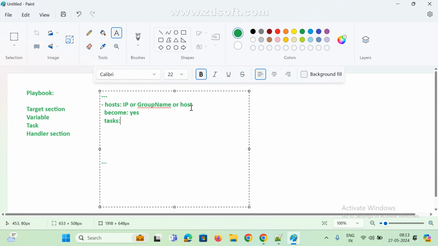This is the task. Under task we can add multiple Ansible modules, whatever you want. For example, we saw yesterday, right? Name colon. Name means we can give, for example, create a file. And the module name, what is the module? Like this, file is the module. If you want to create a file, we need to give the path.